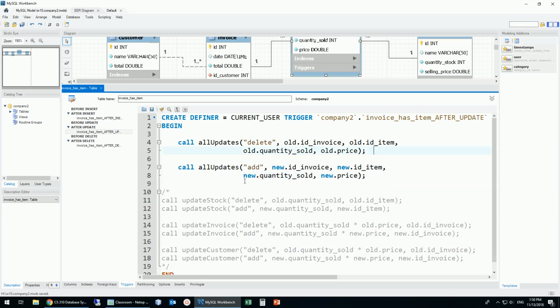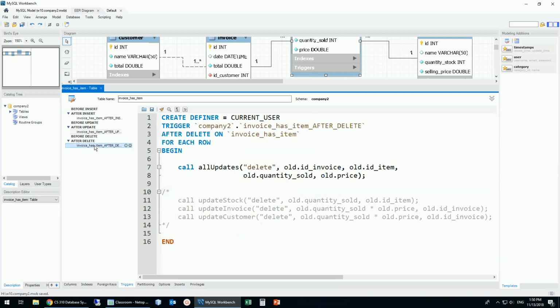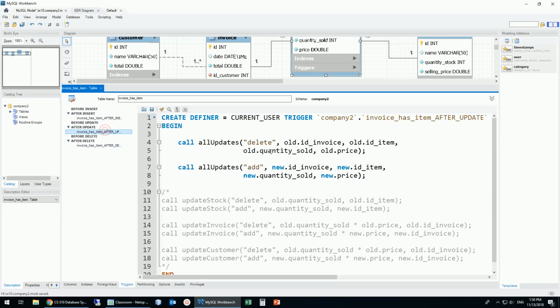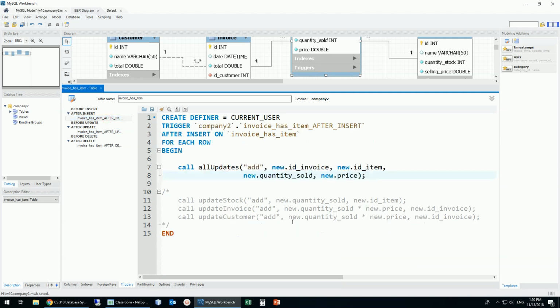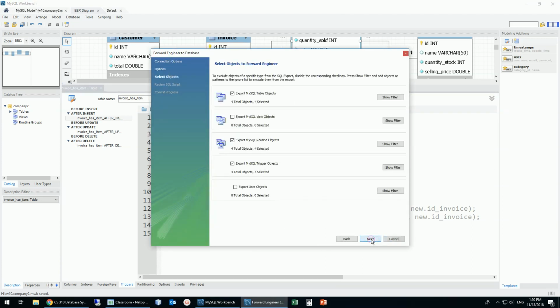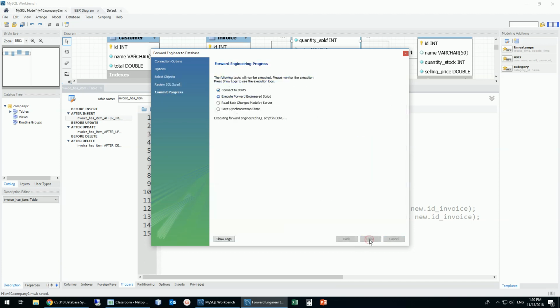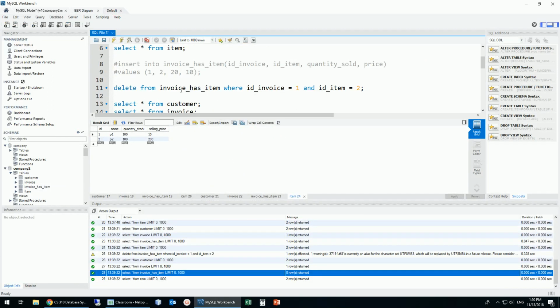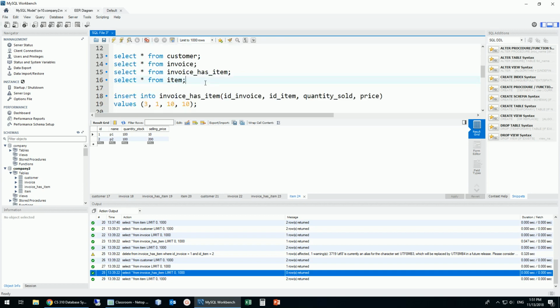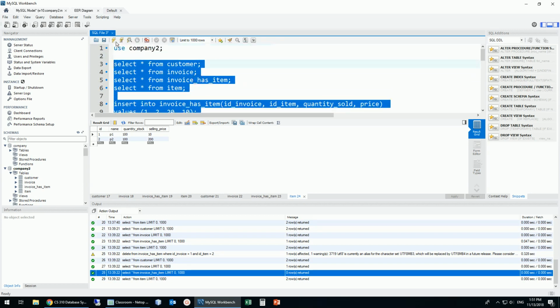Now the moment of truth. Let's see if this is going to work. So I have this delete, I have this update, which is delete and then add, and I have this add. Let's forward engineer. I don't care if it's add the other trigger. It's not going to do anything anyways. Now, okay, done. Let's just try again with the same thing. Of course, I need to start insert first, then delete. So let me select these and then run.